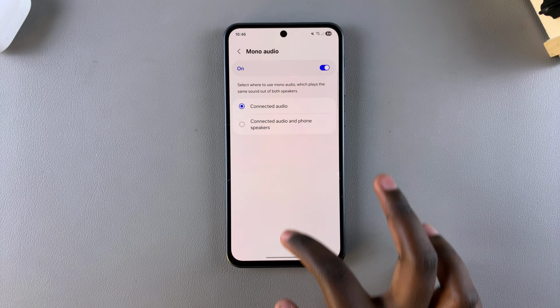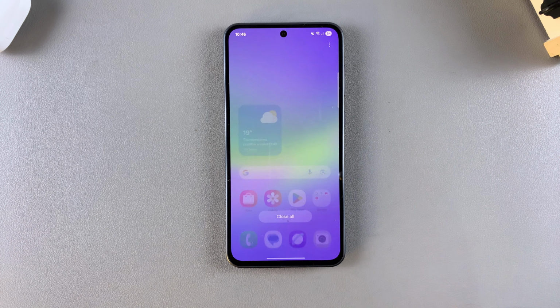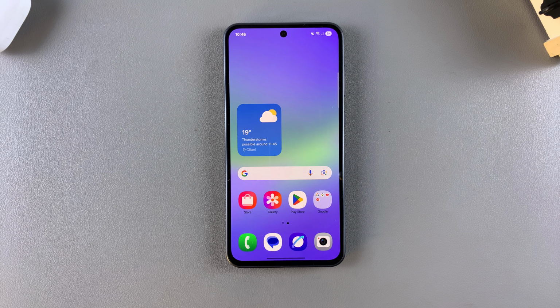Then when you're ready, you can just close the settings app, having successfully disabled surround audio because you've enabled mono audio.